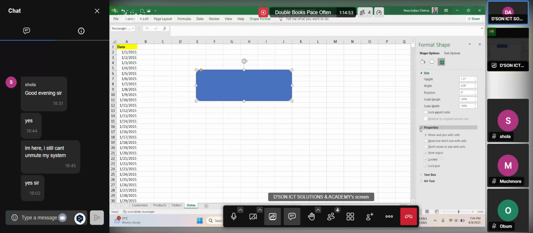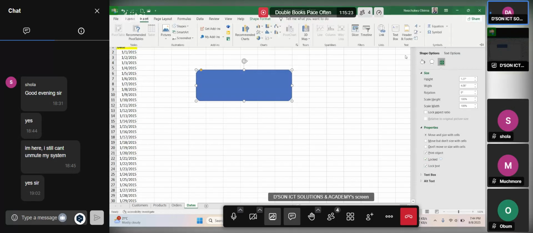Now under Properties, you can see I have Locked checked. So usually most of these cells are locked by default in these properties. The property is having Locked checked. Let me avoid collapsing.